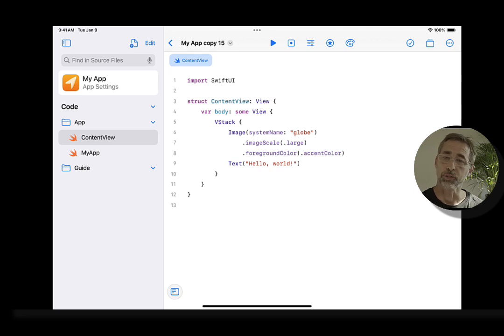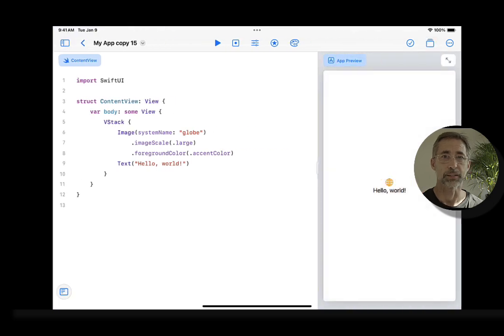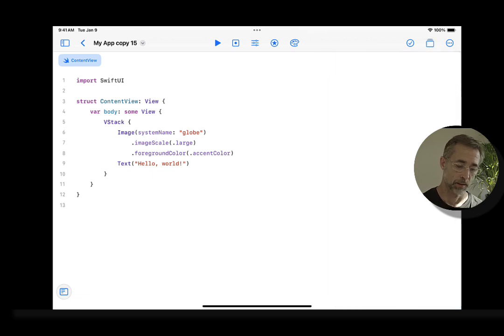Now, when we do have a guide, we'll see an additional button over here next to the build situation, as well as the preview. If I tap on preview right now, I'll just get a preview of my app. It's not very exciting. It's got the globe and hello world. So I'm going to go back over to my files.